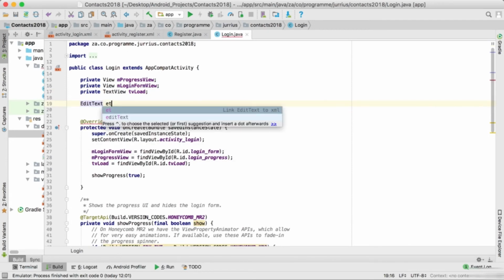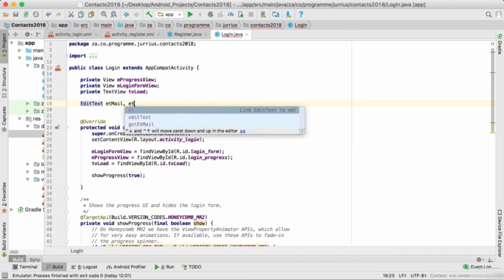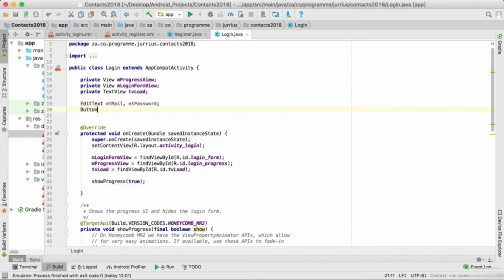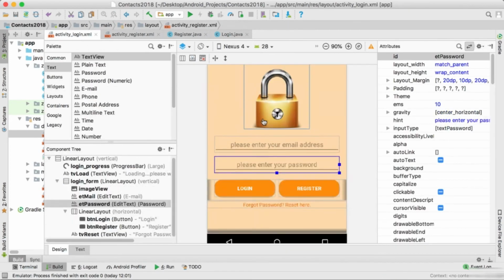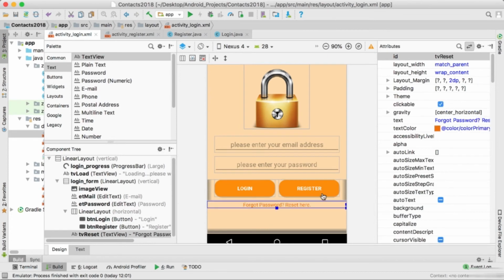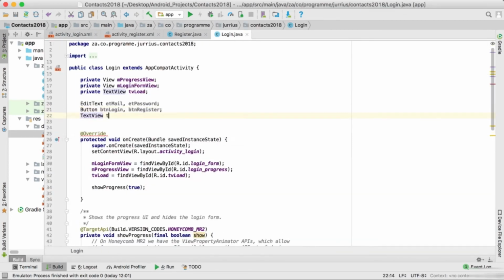So we're going to say etMail, and we had etPassword. And we also had two buttons there. So I'm going to say button btn login, and we had the btn register. We called them btn login and btn register. And then we have also a TV reset. So I'm going to say text view there, and this one will be called TV reset. Right, so let's quickly set up those components.